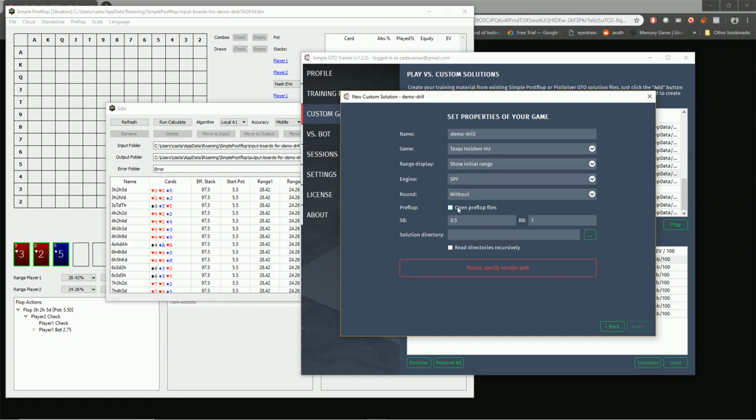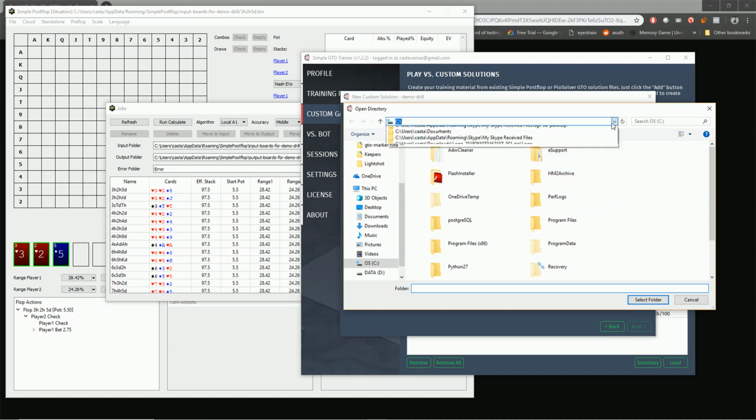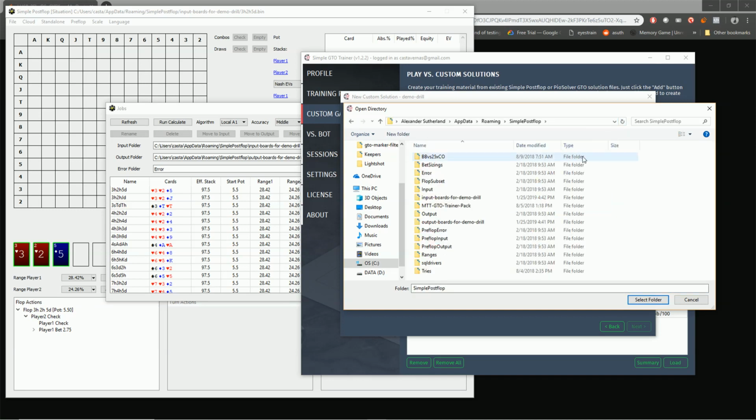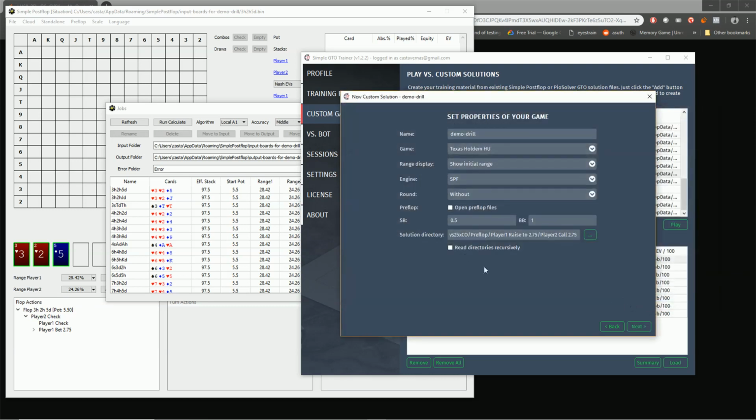And this won't involve any preflop play. We're doing postflop here. And then I would go here, and the folder that I want to pick is going to be the folder where my output boards went. Now, since we didn't actually solve these, I'm just going to go to an existing thing I have and select this folder. And that's already full of solutions. So now we can click Next.